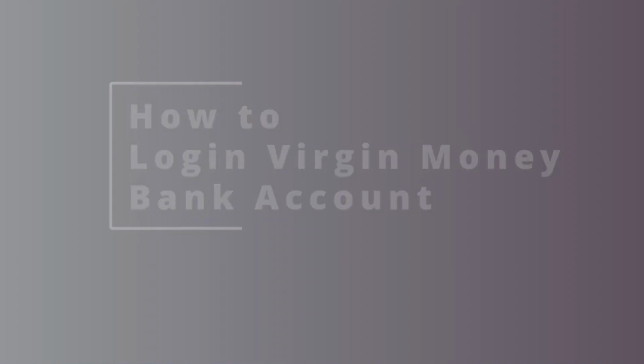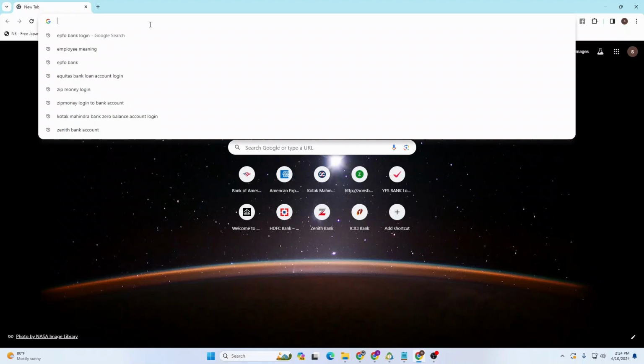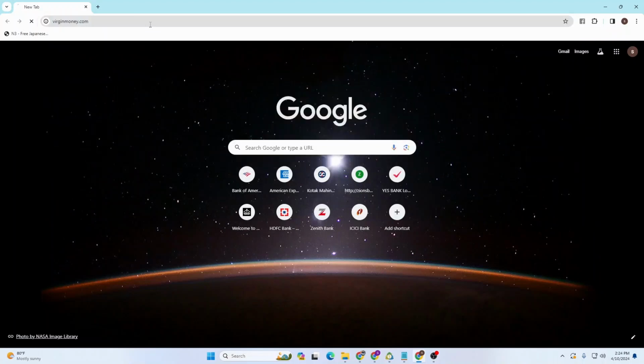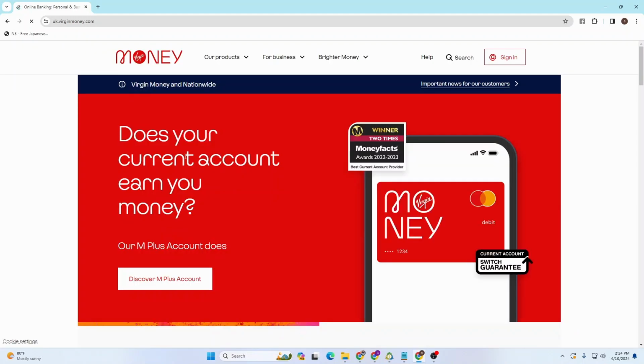Now to log into Virgin Money bank account online on your PC, first open up your preferred browser. I have already opened Google Chrome, and then click on the search bar and type in the address virginmoney.com and hit enter. Then you'll be directed to the home page of Virgin Money Bank, and let's wait for it and accept all the cookies.